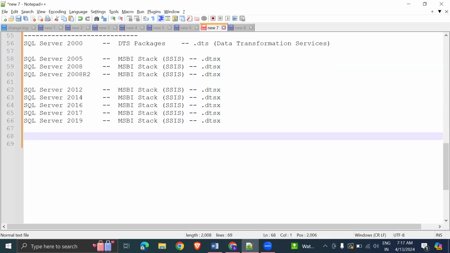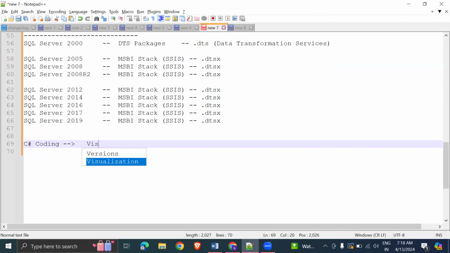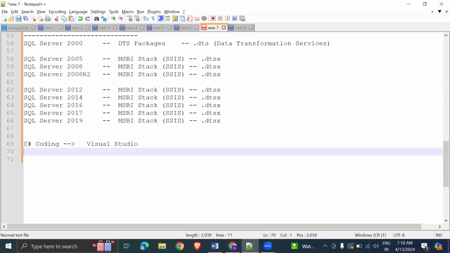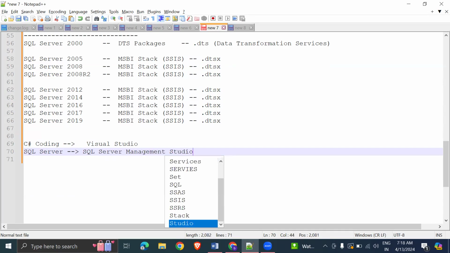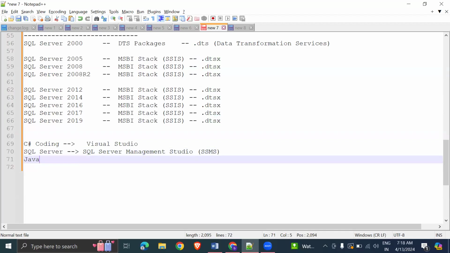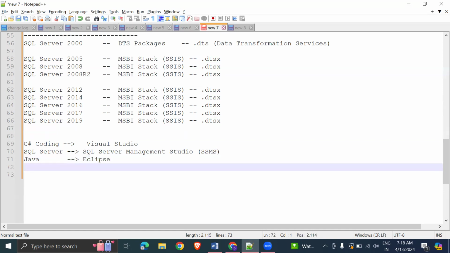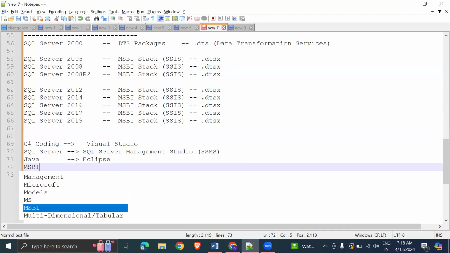Friends, where do we write C sharp code? Visual Studio. Right. Where do we write SQL code? SQL Server Management Studio, simply called SSMS. Where do you write Java code? Eclipse. Where do we write MSBI code then?